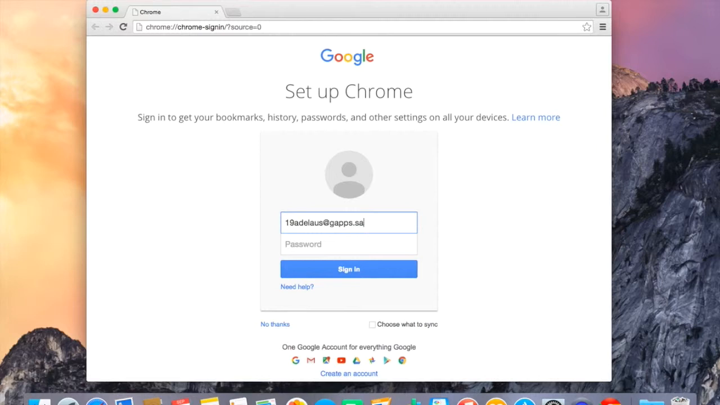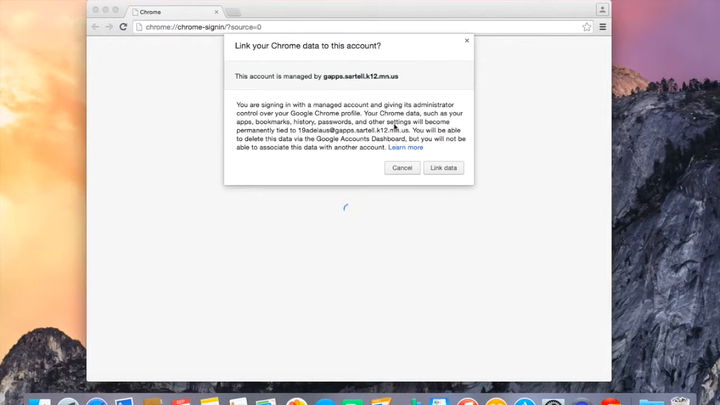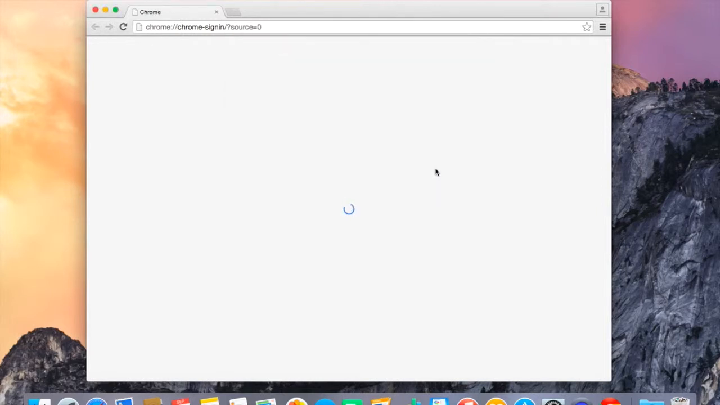at gapps.sartell.k12.mn.us, and your password is SS, your lunch code, and SS. And we're cool with it being managed, so we're going to link data.